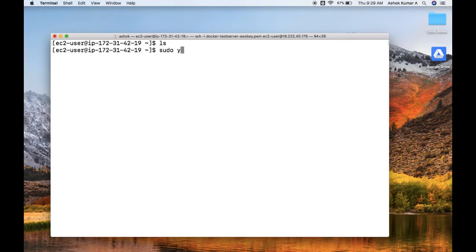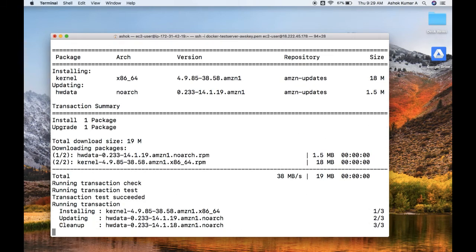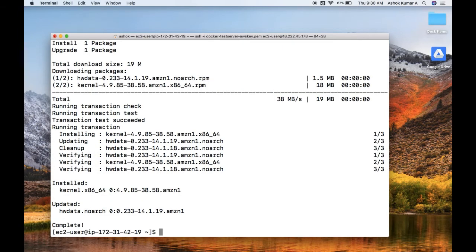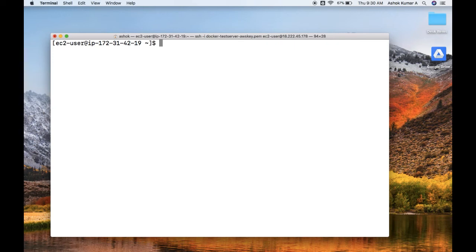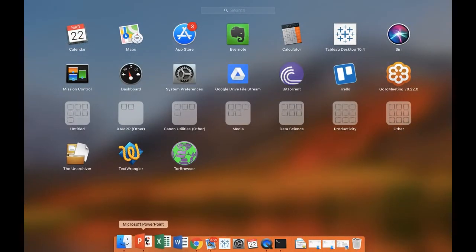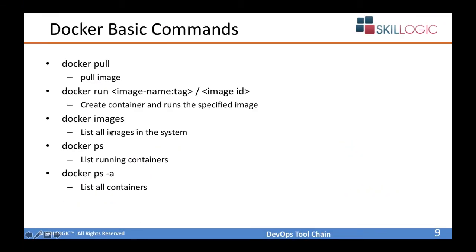As a good practice, I normally update my server when I just logged in. So I said yum update -y. It installs the latest versions of the packages which have already been installed. It takes a few seconds. All right, here you go. So we have a server installed. Great. Let me go back to the slides and let's practice a few commands.